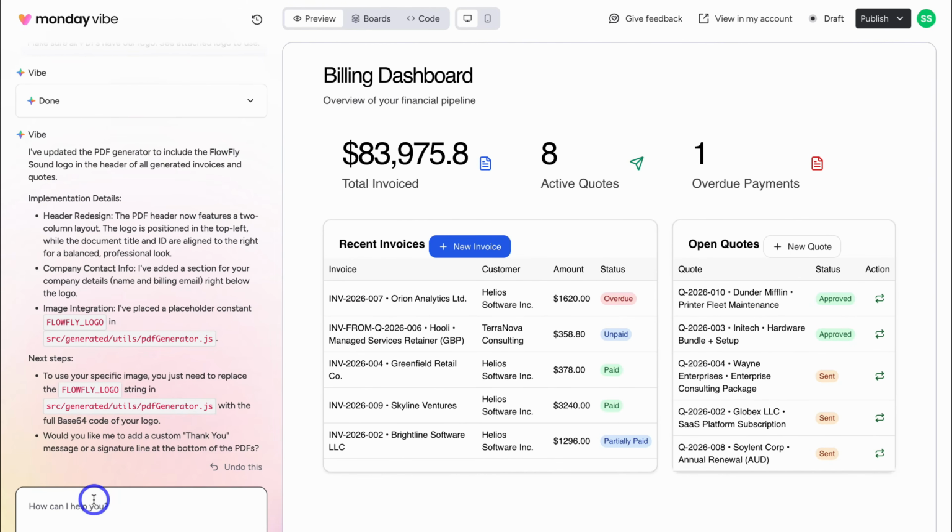Okay, so after a few minutes, Monday has responded to my request. I've updated the PDF generator to include the Flowfly sound logo in the header of all generated invoices and quotes. You can see the implementation details here, and then we have next steps. Now we'll test this out, but it may not work. As Monday Vibe has said, to use your specific image, you just need to replace the Flowfly logo in this string. Okay, so this requires coding. We're going to leave that.